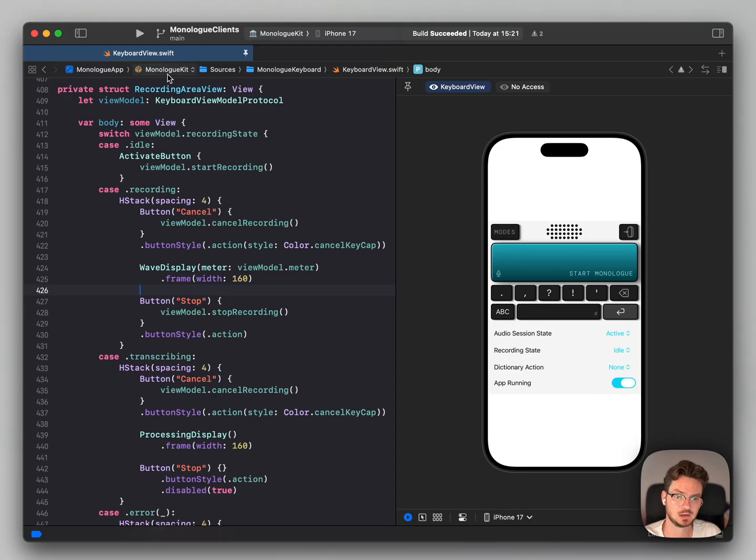Preview in a package target outside of the main app, because then we don't need to rebuild the whole main app every time we make an adjustment on the SwiftUI preview. So changes will be almost immediately, and I will show that. But yeah, that is something to notice here. So we have our keyboard target inside of a Monologue kit package that we use to organize the code in Monologue. And yeah, so let's get right to it.